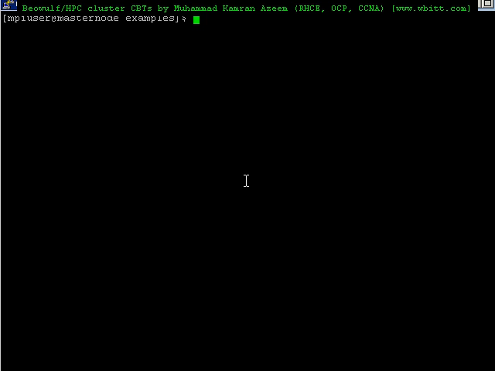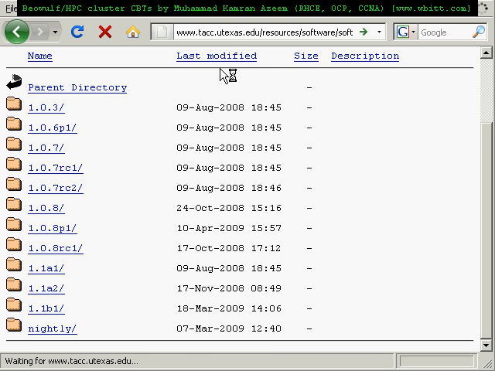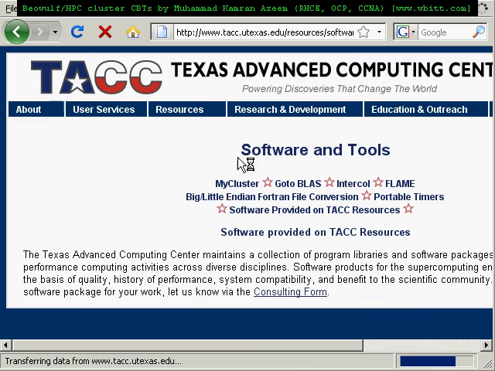For LINPACK to work, you need a special library, the BLAS library. This library is available at the University of Texas website, under resources, software. You can see this, go to BLAS, click here and it will take you to a page where you can register yourself and download it. It needs a trivial registration, just a simple email, name, etc. Do that and get the software.